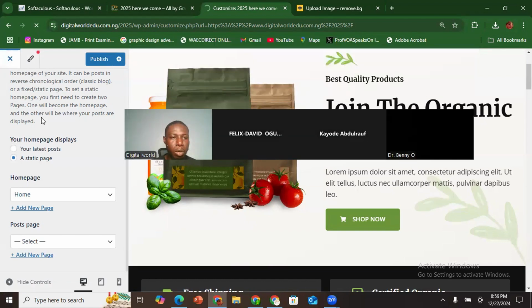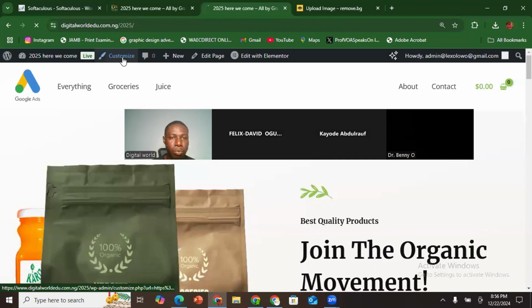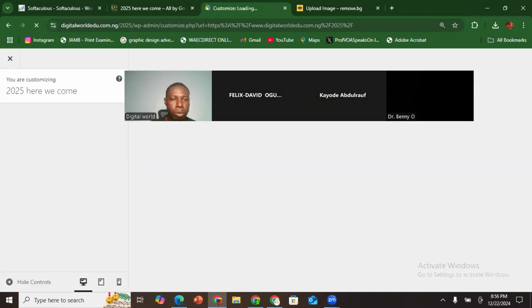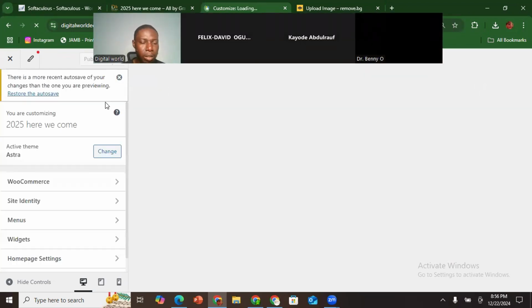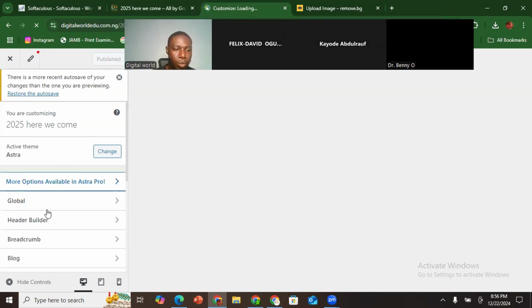There's still one or two other things I need to show you from the customize. From the customize again, we are still together on the customize. If you scroll down, there's a place you see menus, right? Menu.